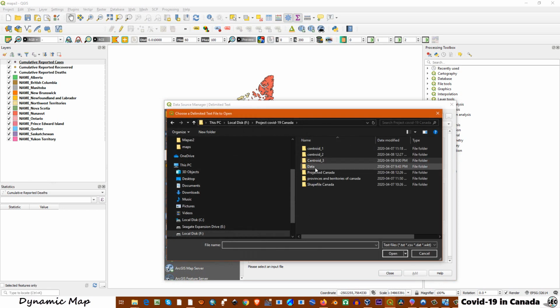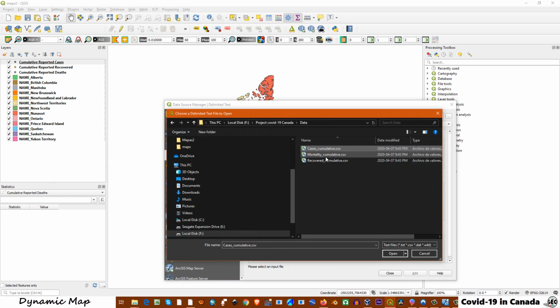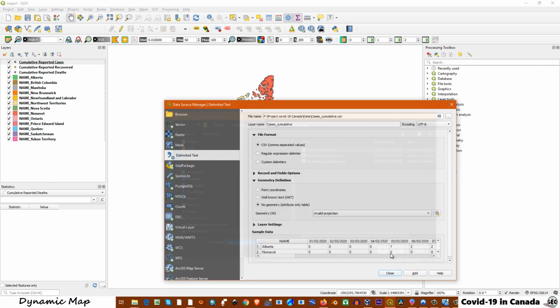I created a new folder with the data inside with the tables. Just select all the tables. I was thinking we can select all tables, but that's not possible. Then we have to do just one by one. And here it is important to mark this option, and here is going to be no geometry. Okay. Then add.